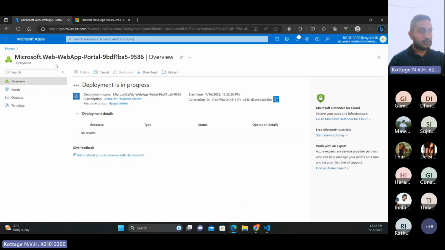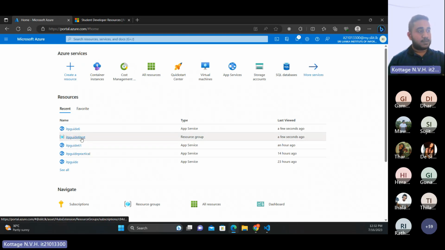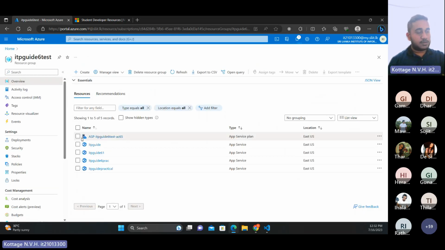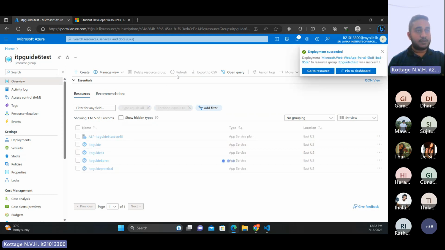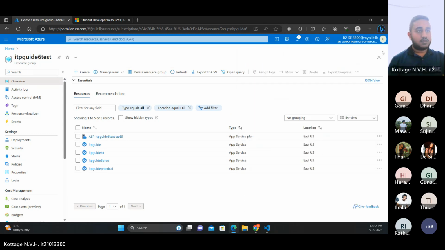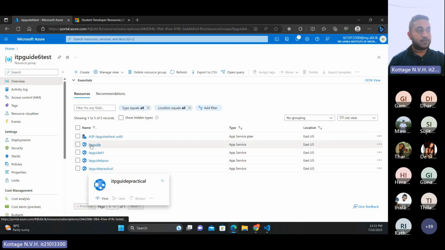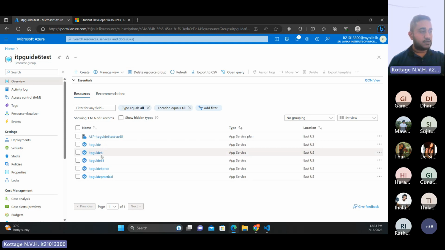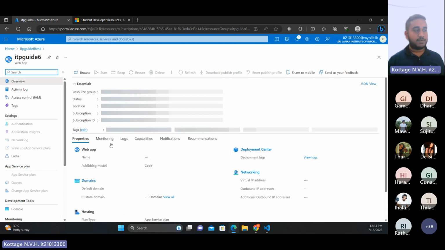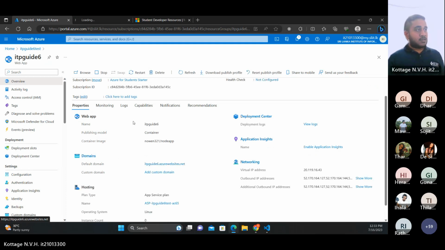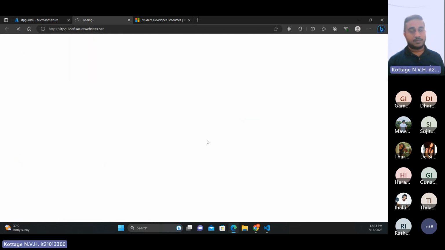Talking further about the resource group, I'm going to select ITP Guide 6 test. What I just deployed, I think it would be taking some time. Deployment successful, but it will take some time to store it in here. But here you can see my previous web application, which I had already deployed under this resource group. Here it currently displays the deployment I just did. Once I click that deployment, it's still loading. Just give me some time.